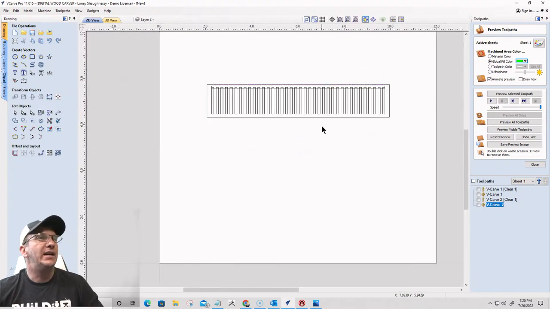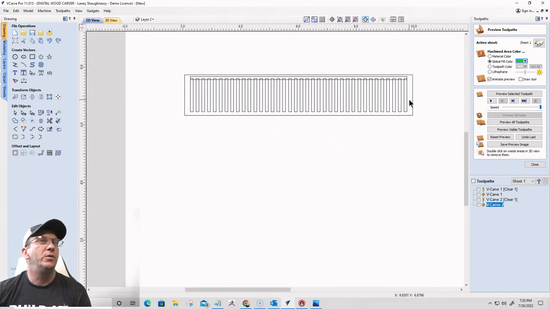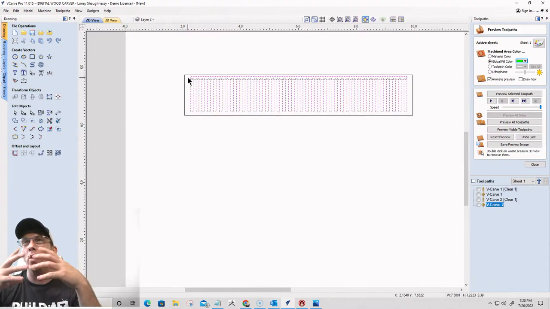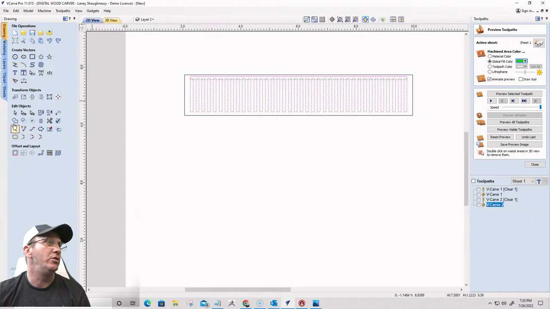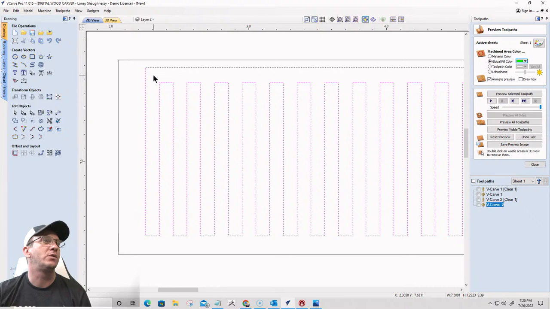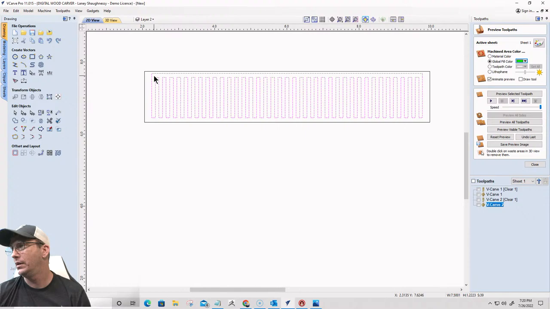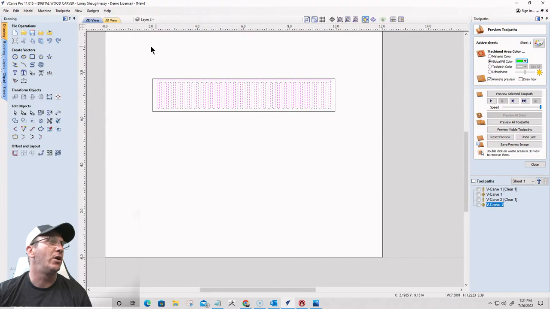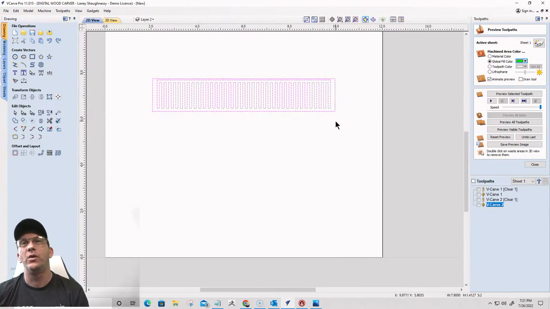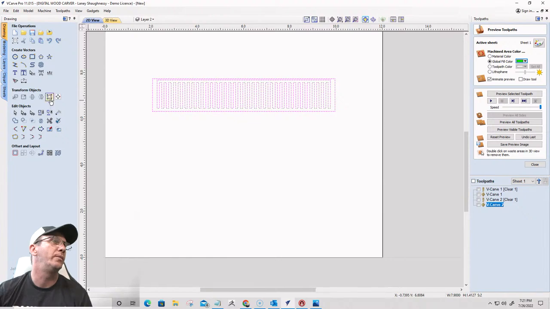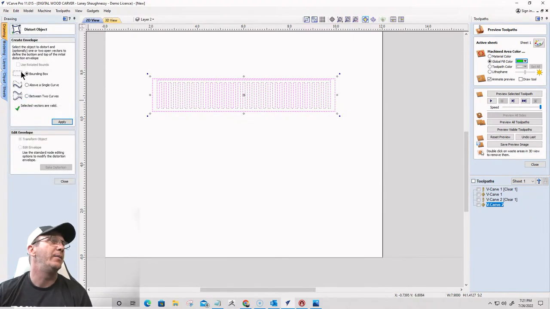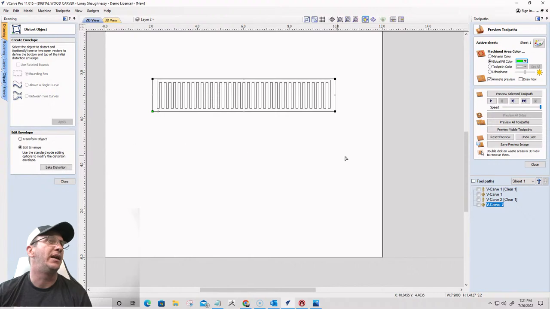All right. Now, in here, I'm going to select all of these inner rectangles and weld them together. So I'm going to use the weld tool to create almost like a comb, if you will. And now we're going to throw all of this into our distort tool. I'm going to use the distort tool, put it inside of a bounding box, and click apply.